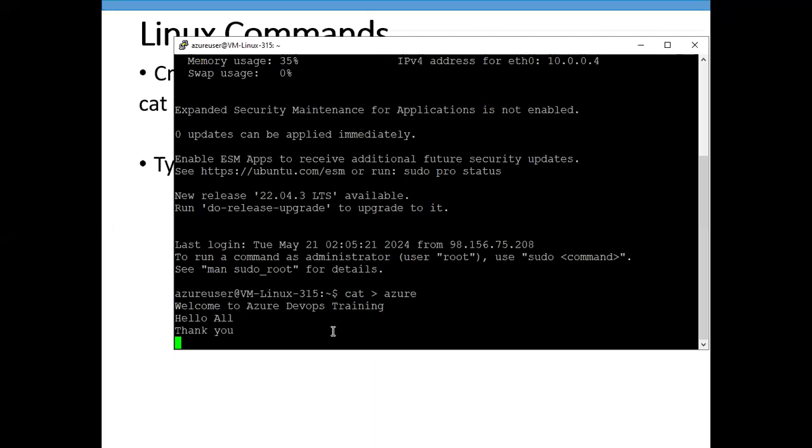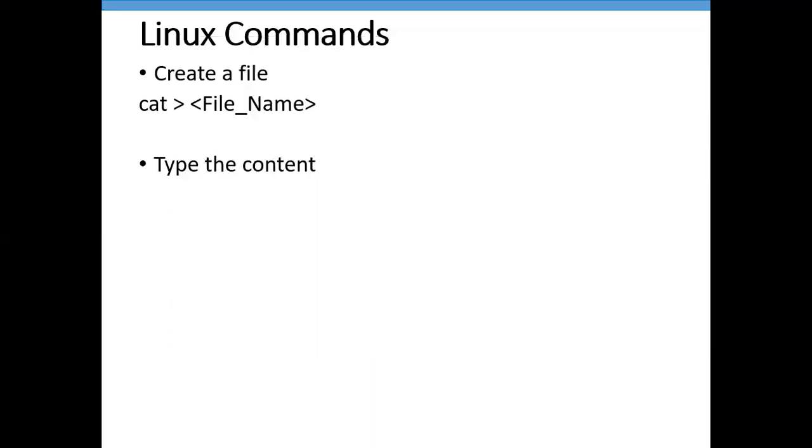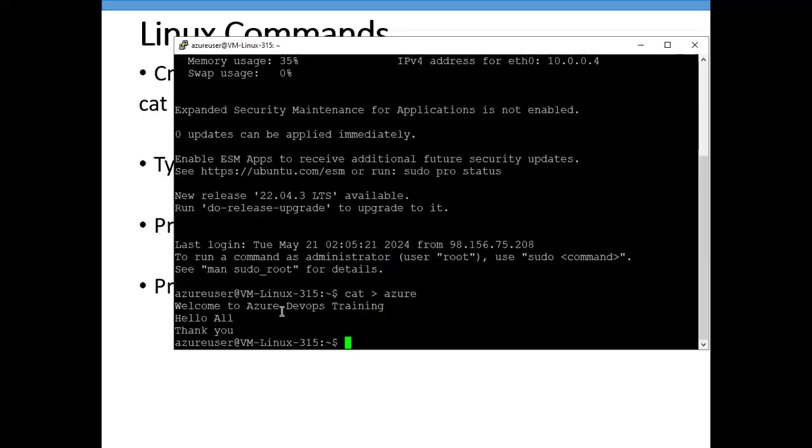Now, how can I save this file? To save this file, we have to press Control D on our keyboard. So I'm pressing Control D. So we are able to create our file.